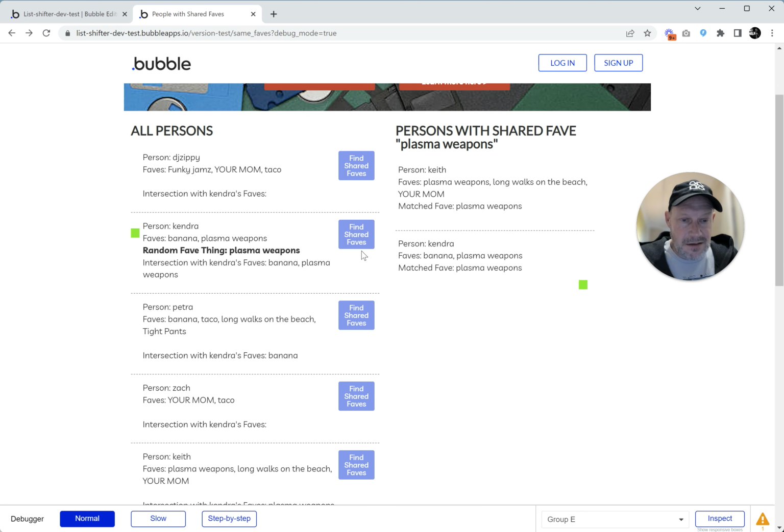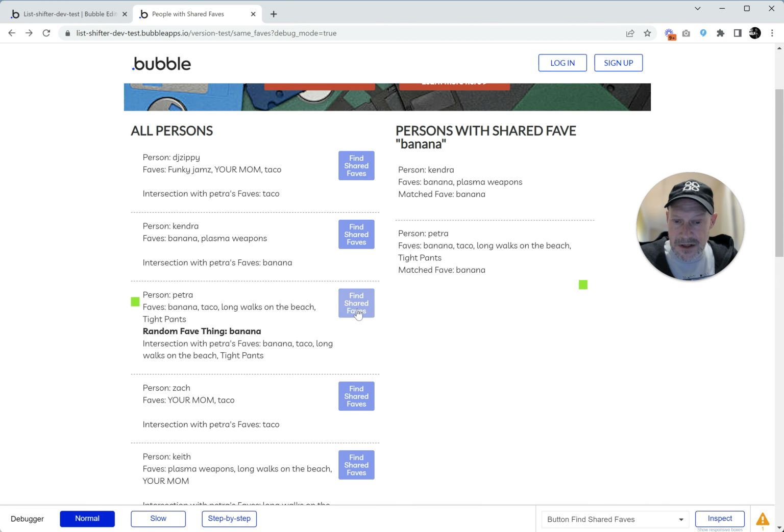Let's go down here to Kendra and see what Kendra has in common with people. A random thing that Kendra likes is plasma weapons. Oh, and Kendra shares that in common with me, Keith, because I also like plasma weapons. Maybe I should call Kendra. Maybe we could go for a cocktail sometime. Let's see, Petra, she likes a banana. And it turns out that Kendra also likes a banana.